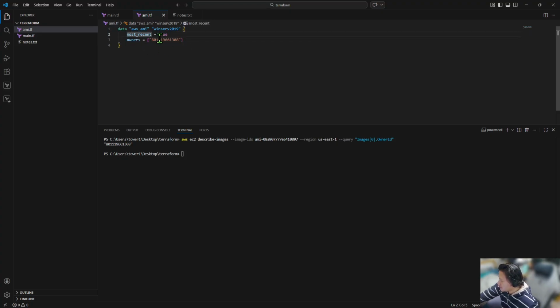So most recent basically means that there are going to be multiple images to choose from. We're trying to automate this where we don't have to interact with choosing which image we want. We want Terraform to choose for us. So if you have multiple images to select from in the catalog, then it's going to pick the most recent version of it. So that makes our life easier.